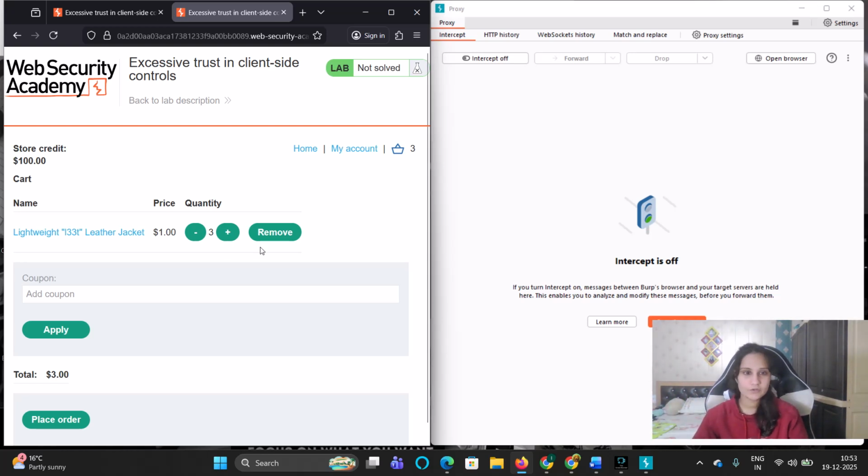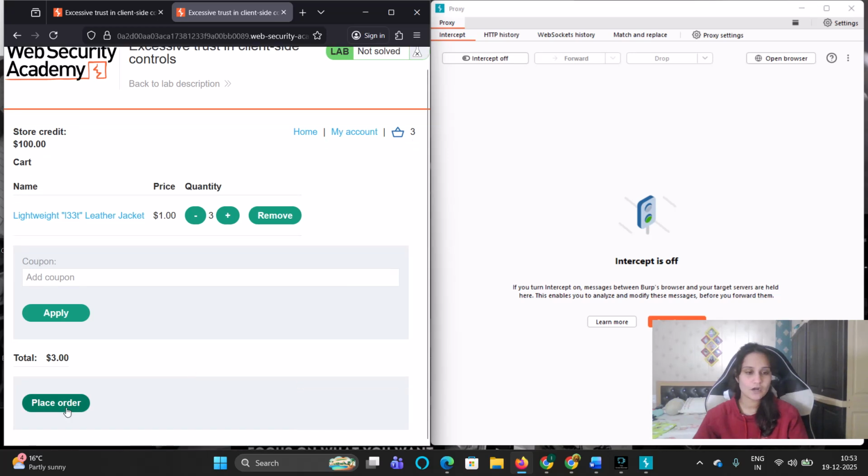So now what we are going to do is place an order to check whether this vulnerability has actually popped up or not. And yeah, it is also under the store credit, guys. It is $100 but it is only $3. So let's see what it shows. I'm also a little confused about this, because sometimes we have to be skeptical about our own thoughts.